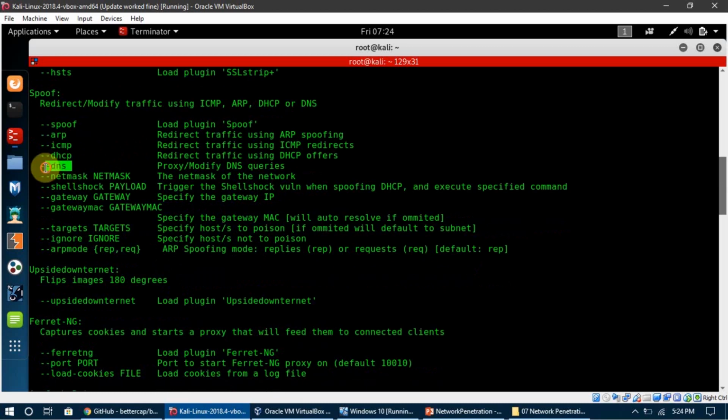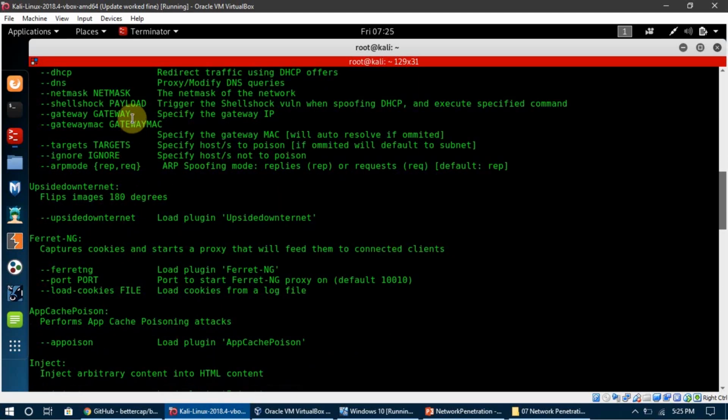Then the DNS, we used the DNS flag, where we made someone open a page which we wanted them to open. Then there is a Shellshock vulnerability we can exploit, and in the tutorials you can see that we are giving it the gateway IP. Our gateway IP has been 192.168.1.1, or it has been 10.0.2.1, which is the gateway IP of our router.